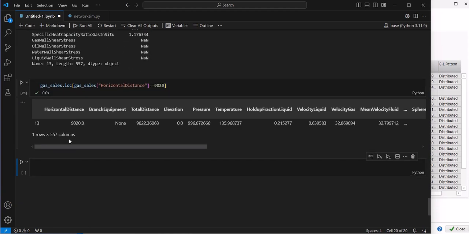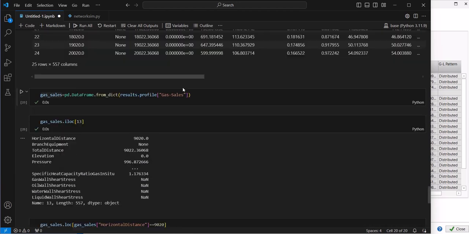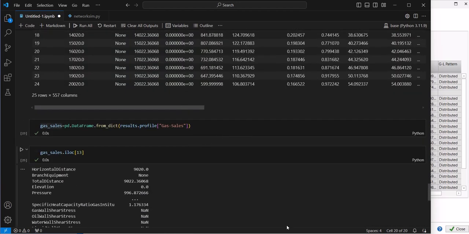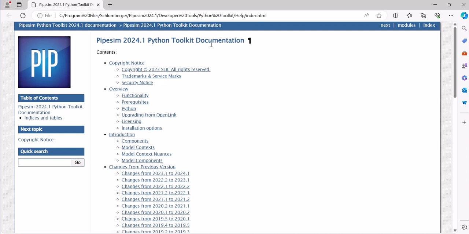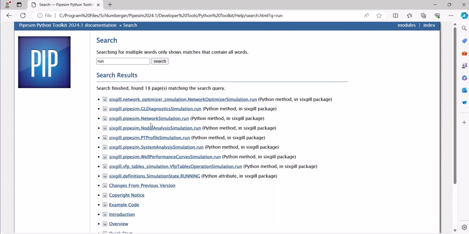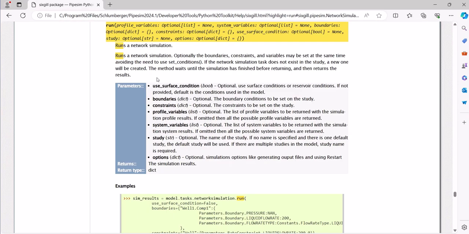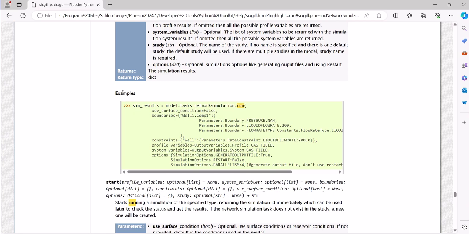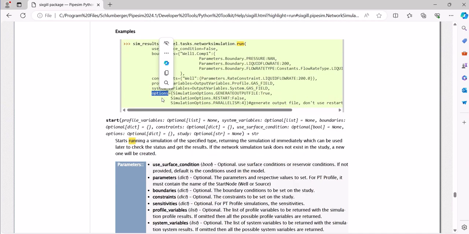What else? I wanted to explain details about options in the run method. Let me open the Python toolkit help. You can find it in the installation folder, help index, and I'm going to do the search using the method run. Through the run, I want to select the network simulation run, and here you can find the description of all arguments, and I'm looking for an example. In the example, we have how to define the boundary conditions and all other details, but I need to find what the option is.